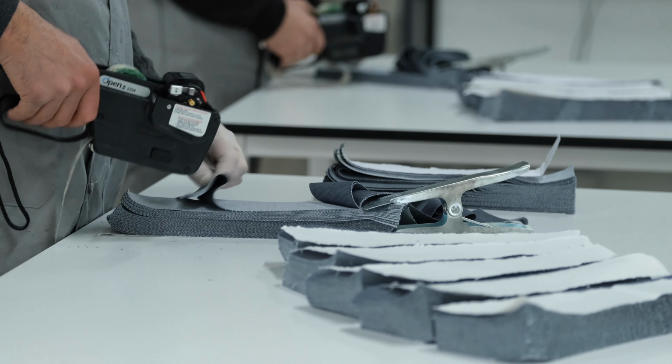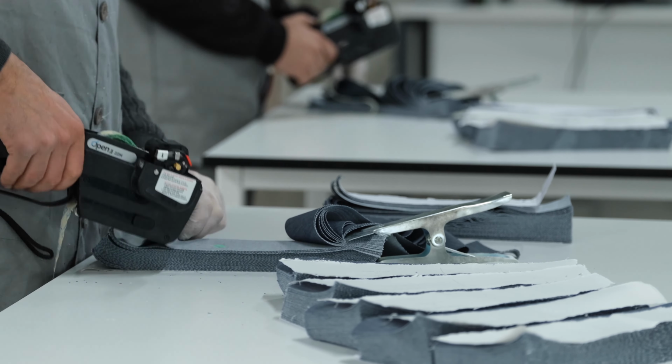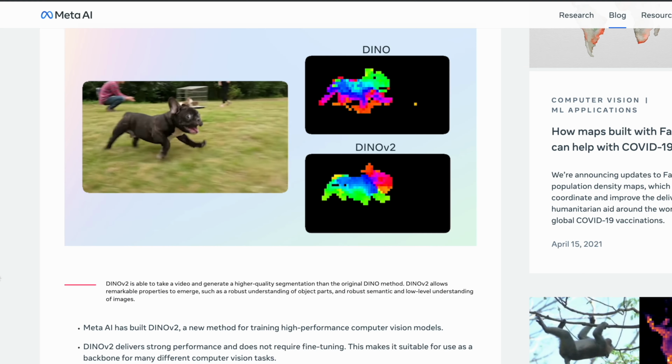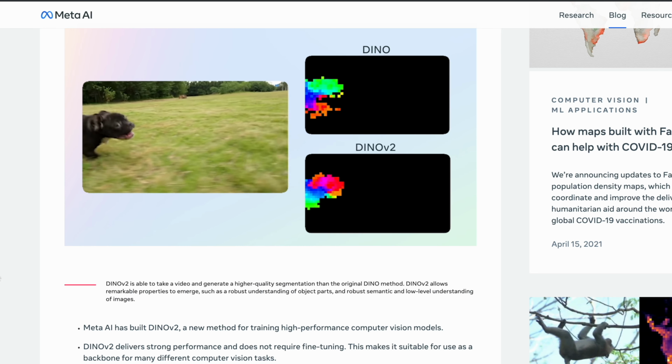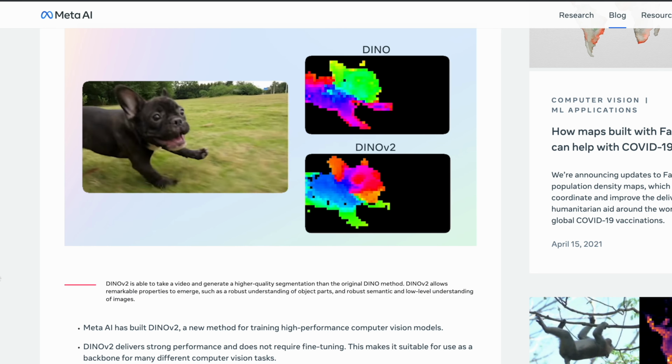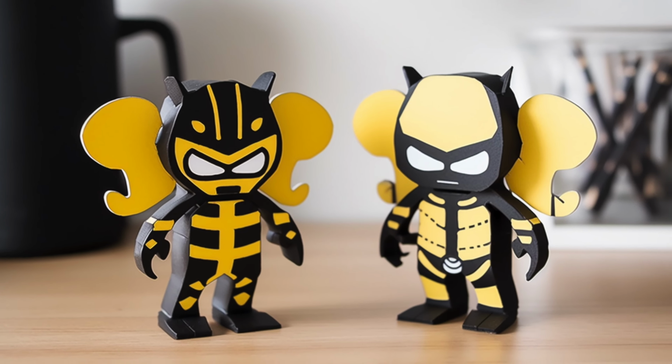With Dino V2, you don't have to worry about experts labeling the photos ahead of time. It can just figure that whole thing out on its own. So look at how much more accurate Dino V2 is at keeping tabs on where this dog's located in the video. And the fact that the AI can just learn from any image you give it is going to open up a world of possibilities to build new things on.